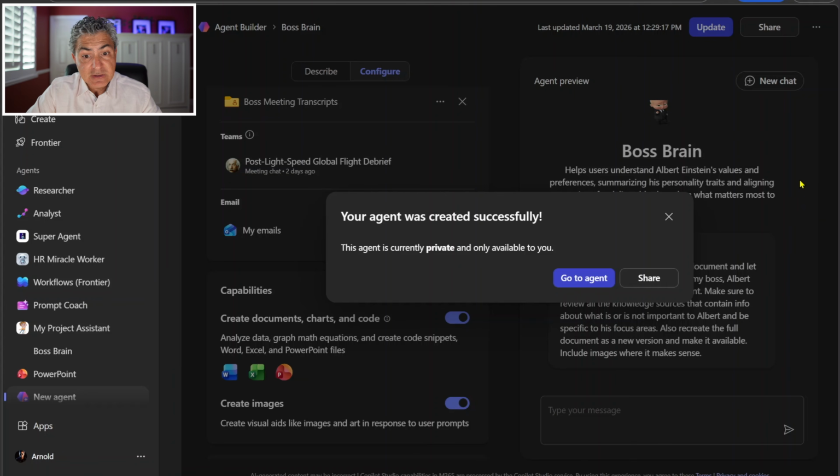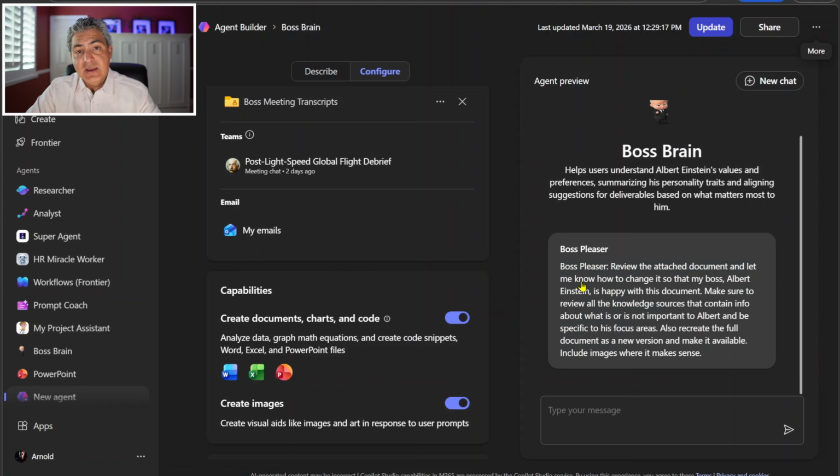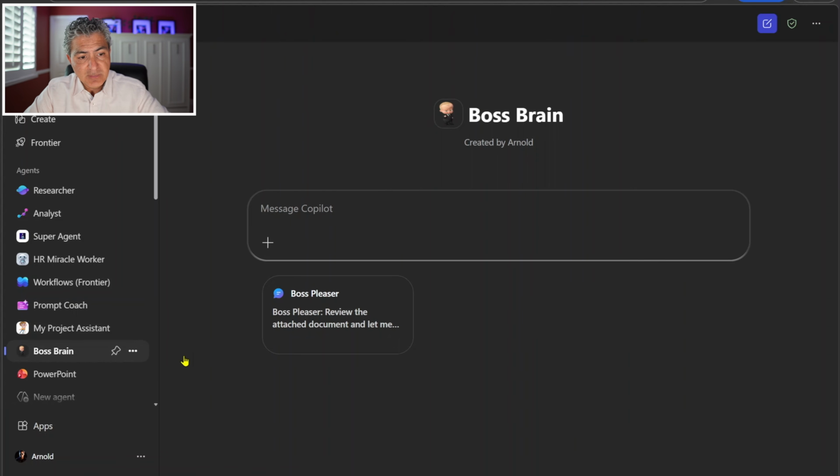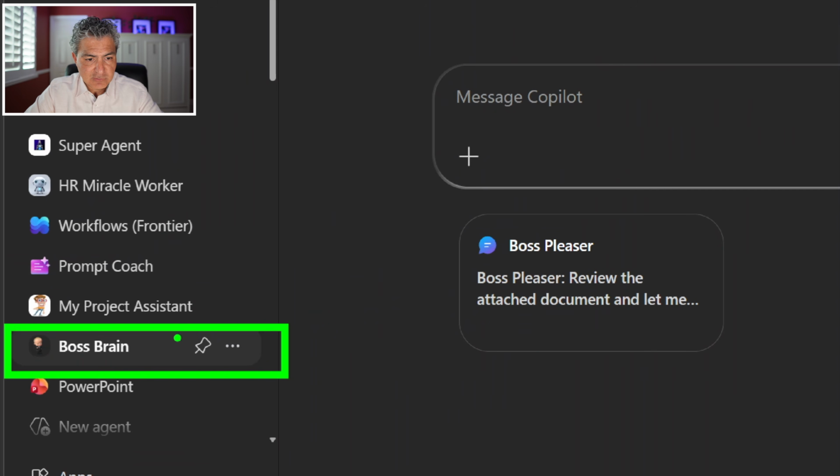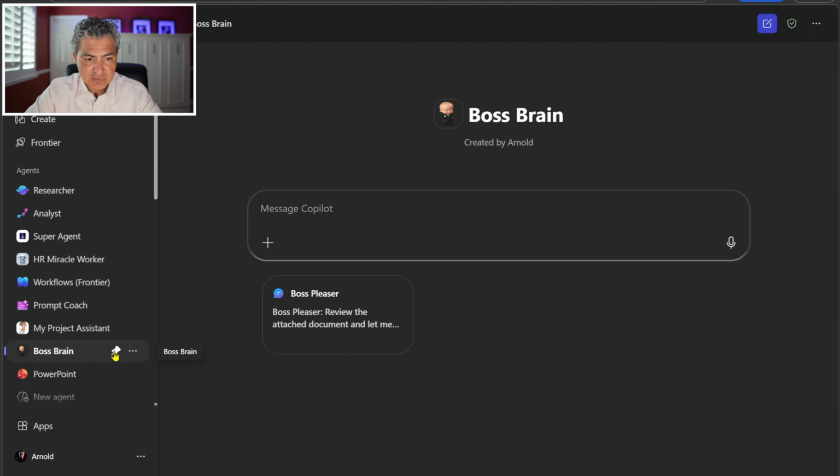All right, so it looks like the agent was created, and we can just go ahead and select go to agent, and it takes us to the agent, which by the way, if you look on the left hand side now, it also shows up, and you can also pin it if you wanted to, so it just stays there.